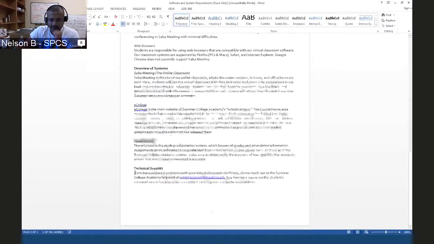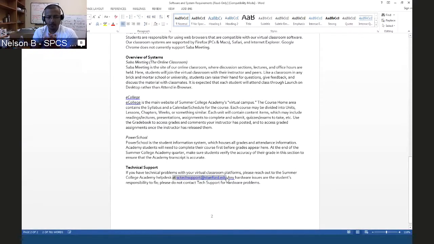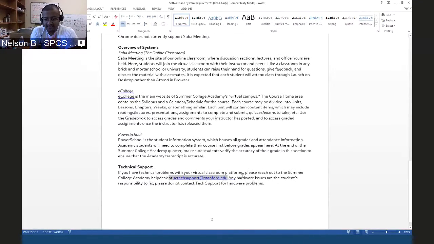And right down here is the link for tech support. I don't know if you can see it, but let me see if I can magnify it a bit. It's SC Tech Support at stanford.edu. You can throw your tech support questions in there. It'll go into a queue, and either myself or one of my staff members will respond to that.